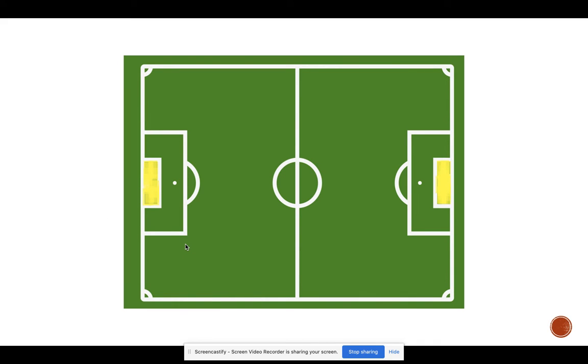So this is also another example. The highlighted yellow sections is the goalie area. So no players are allowed to enter this area. If you want to try and score in the soccer net or on the end line, you cannot be in this highlighted area.